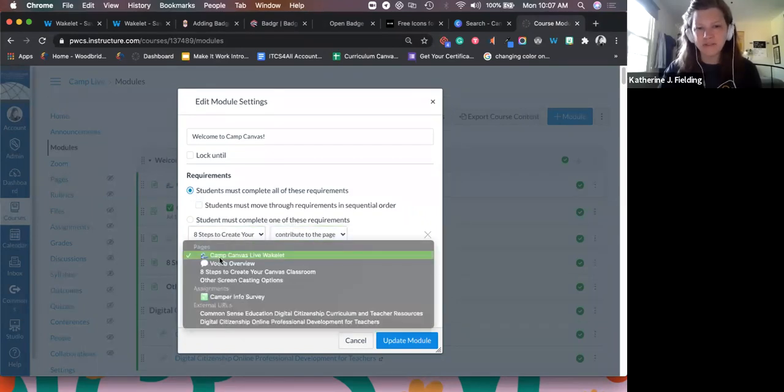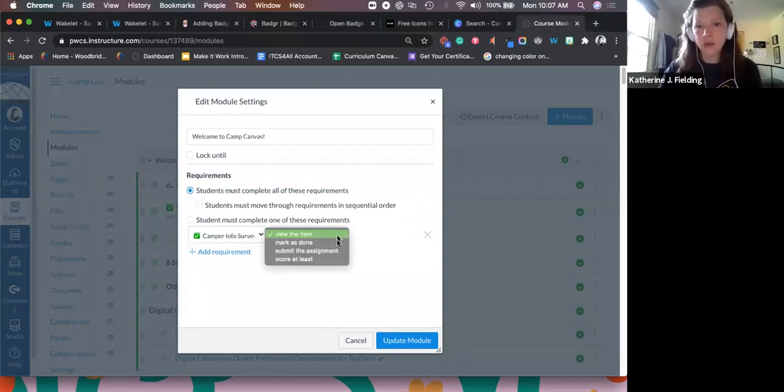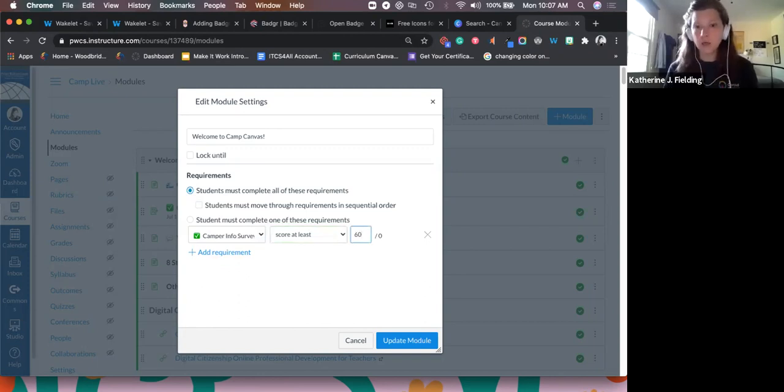as done, or let me find something that they actually have to do. So an assignment, okay. I just want to have this assignment is what they have to do to get the badge, and they have to submit the assignment, or you can even say score at least. So maybe you want to make sure they have mastery. So maybe you're going to say they have a 60% or higher on that assignment. So they would have to have that done before they could move on to get the badge. So the requirements are pretty essential in setting up the badging.